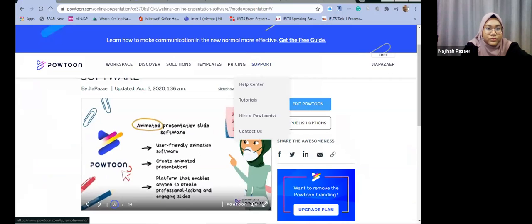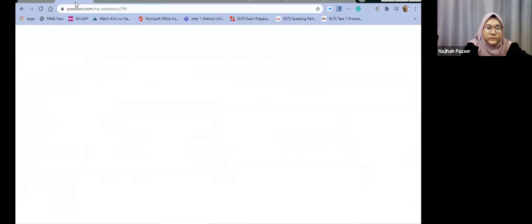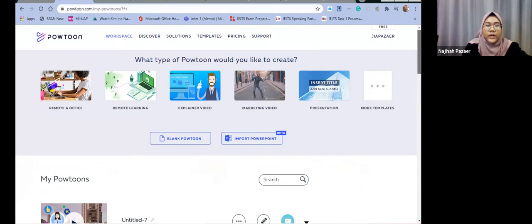Let's go to this part here. Let's go to Powtoon. All right, so if you go to powtoon.com, make sure you register yourself, or if you already have an account, then you should be able to see this dashboard. All right, so you go up and you should be able to see this part.